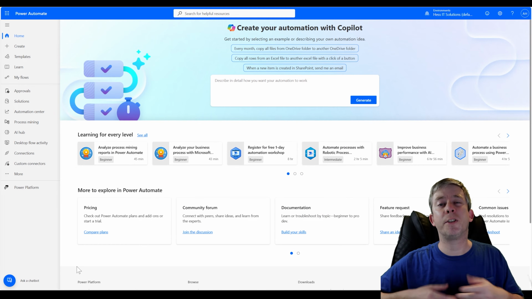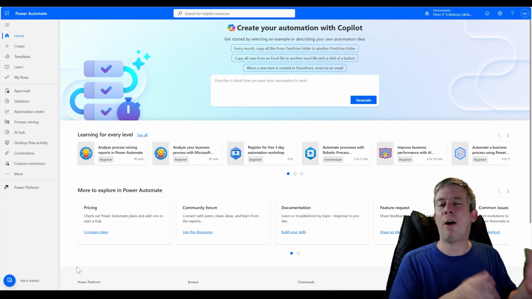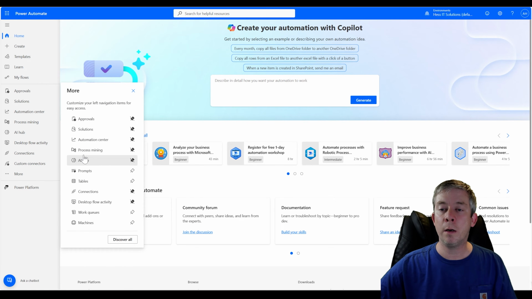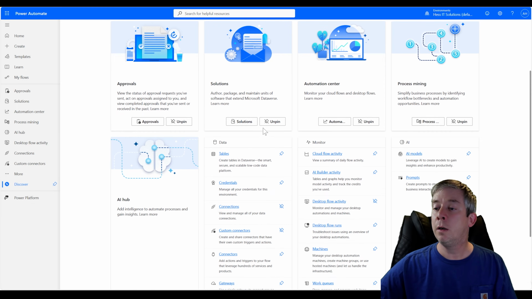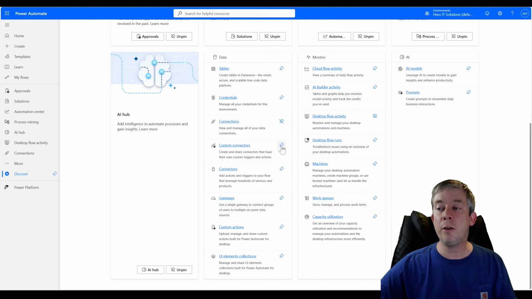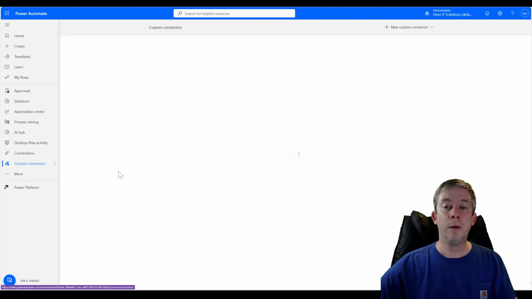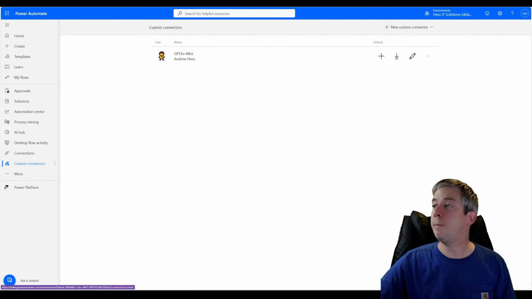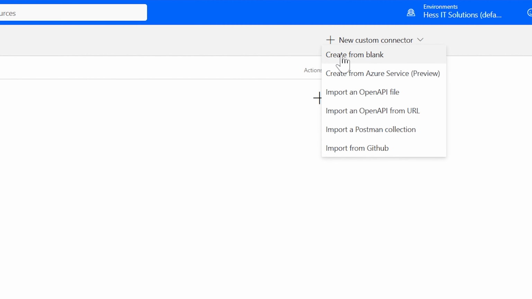I'm going to head over to Power Automate. You can go to Power Apps if you want, but what's important is on the left side here, you can click on Custom Connectors if you see it. If you do not see Custom Connectors, you click on More. You may or may not see it here. You can click on Discover All and scroll down, and then you can pin Custom Connectors to the left side. So on the left side here, we are going to create a custom connector, a new custom connector from blank.